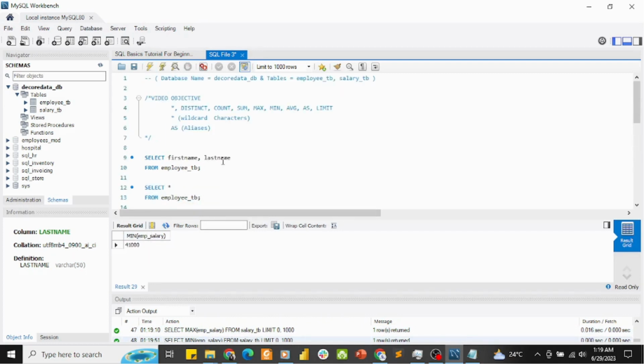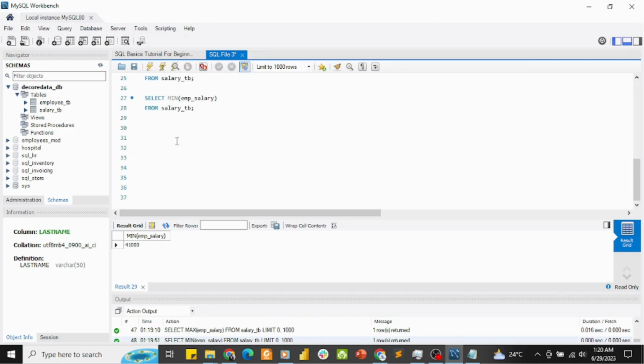So we've been able to address a few of them. We have done the wildcard, or the wildcard character, as the case may be. Distinct, the count, the sum, the max, the min. Let's do the average, just to add about 3 more. So next we are doing average. Let's get the average salary.